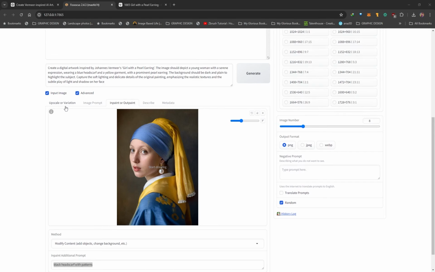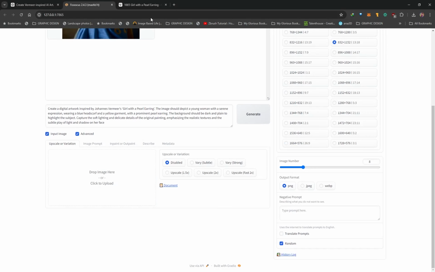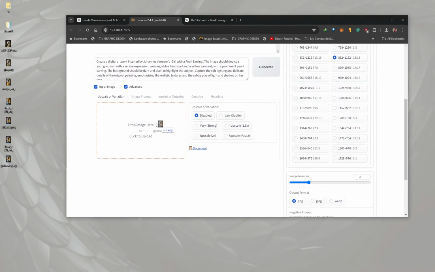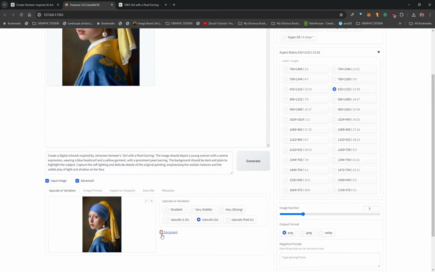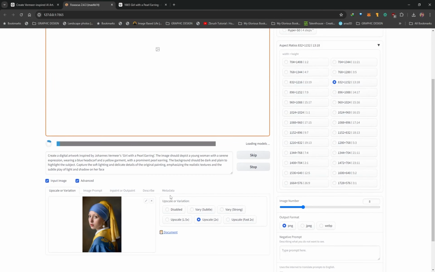But now what I would do over here, I would go to upscale and variation, and I would drag and drop my image in here, and I would upscale this 2 times because that's going to give me much better quality. Now it is going to lose the likeness on the face, but again I'll be going back into Photoshop and choosing which elements of the upscale I want to keep. But I'll always upscale this and just click on generate and get another version.